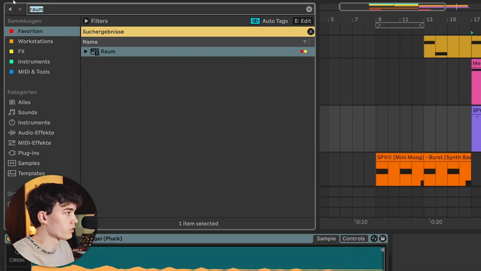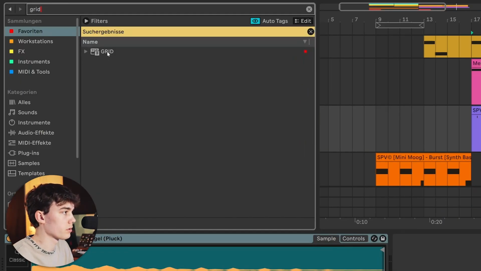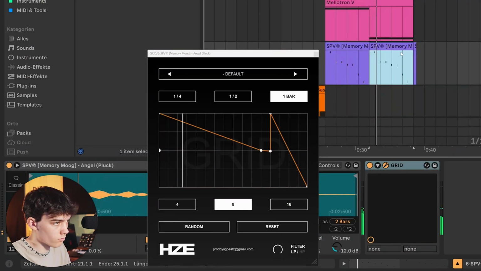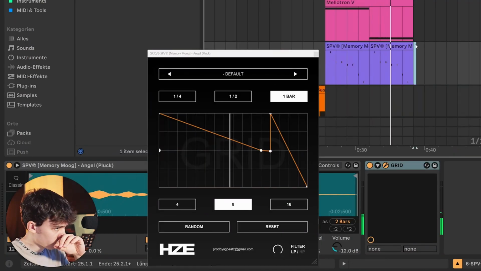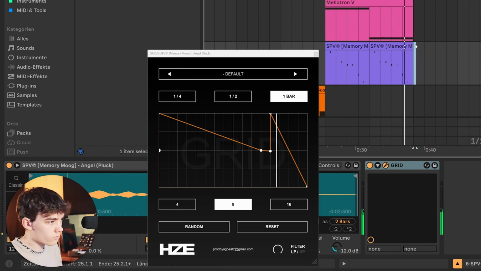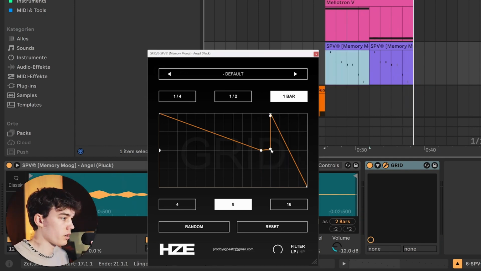And now, obviously, we want to add the secret sauce again, so we're gonna grab the Grid plugin. Maybe we try this in reverse, so instead of going down again, we go up.